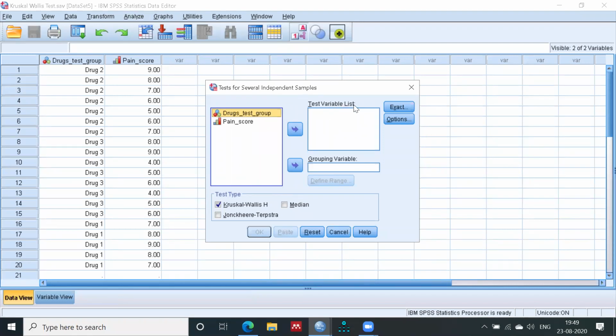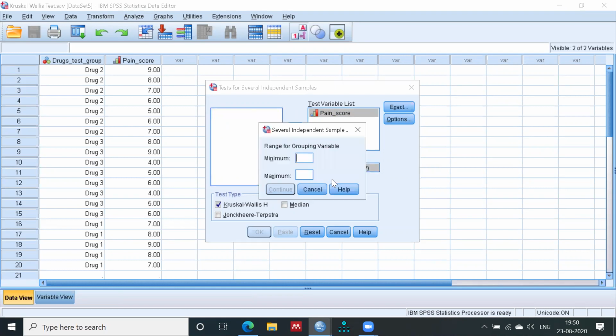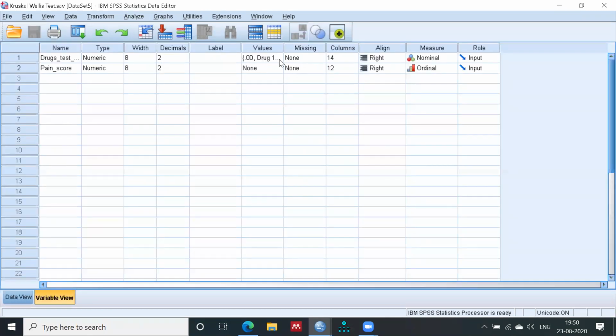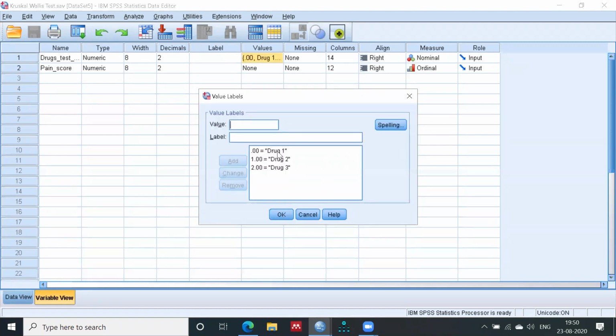Now it is asking for the test variable, so I will test pain score, and it is grouped by the drug type. So let me take this in the grouping variable, defining the range. Minimum is 0. You can see in the variable view, 0 is given to drug 1, 1 is given to drug 2, and 2 is given to drug 3. So minimum is 0 and maximum is 2.